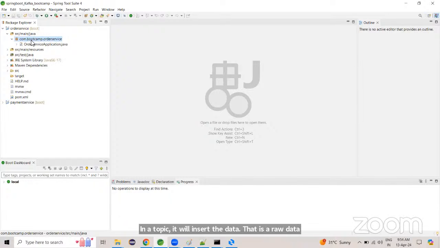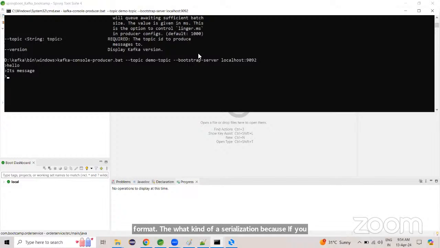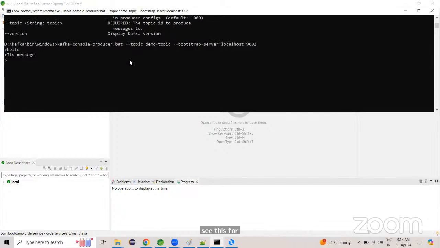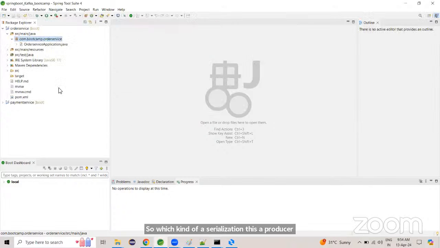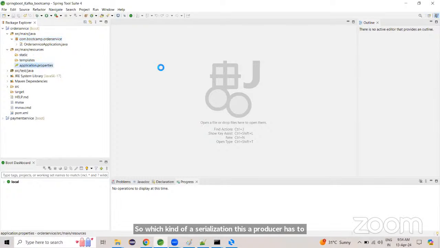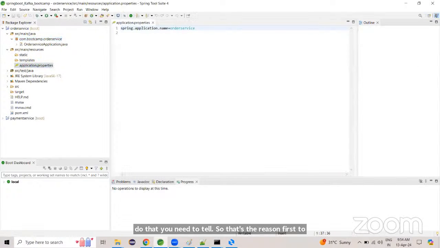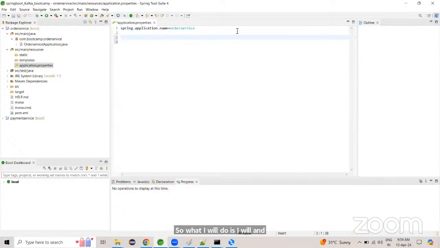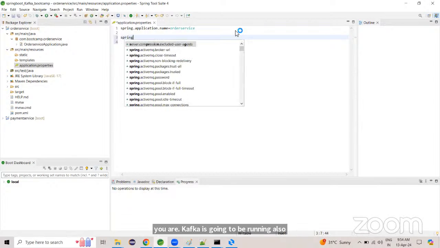What kind of serialization? This producer by default takes string serialization, as on the command line. In the future you may need JSON serialization or some other serialization, so you need to tell which serialization this producer has to do. That's the reason to first add those serialization settings in your application.properties. And you need to tell where your Kafka is running.